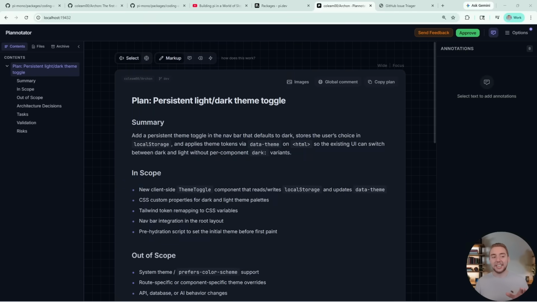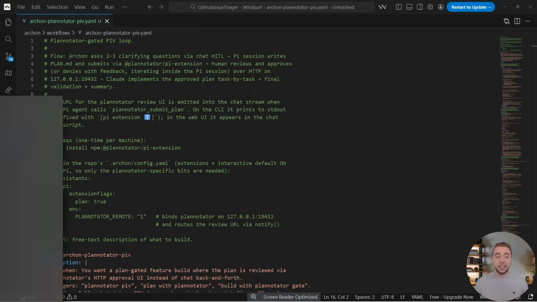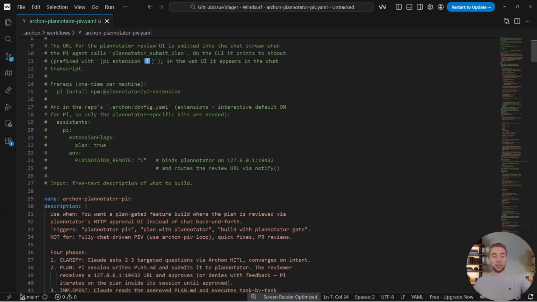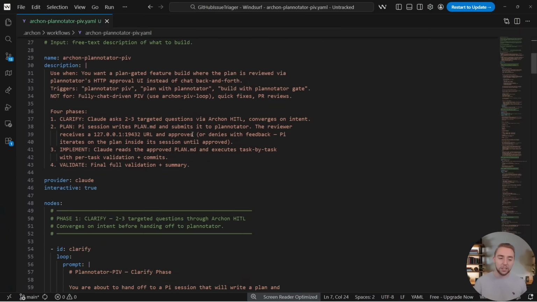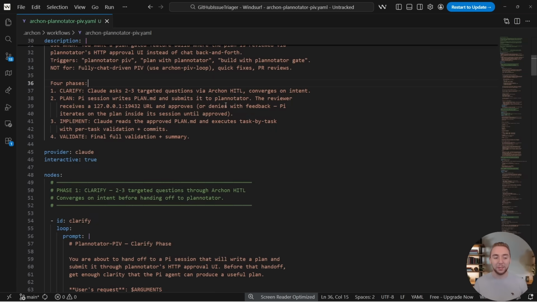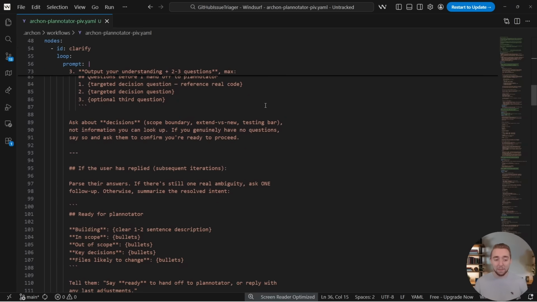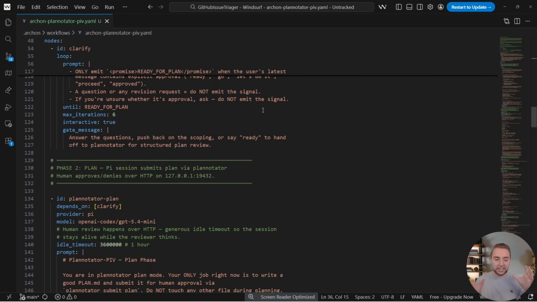So earlier I teased this Plannotator workflow that I built with Pi and Archon. This is the YAML for it. So I'll link to this in the description. If you want to use Pi and Archon and use my exact workflow that I've been building recently, you can do that. You can bring this into your Archon environment and just tell your coding agent, hey, here's a new Archon workflow. I want you to help me set everything up with Pi, bring in the Plannotator extension, and then run it on whatever repository to build out anything.